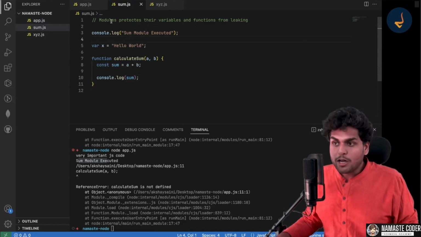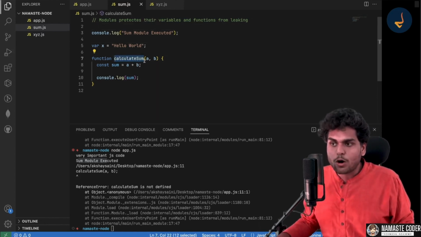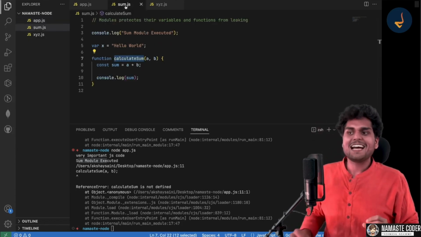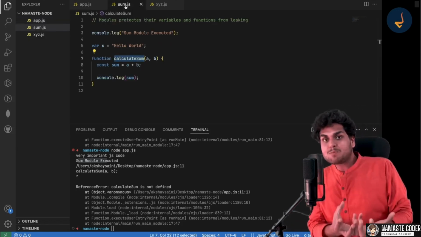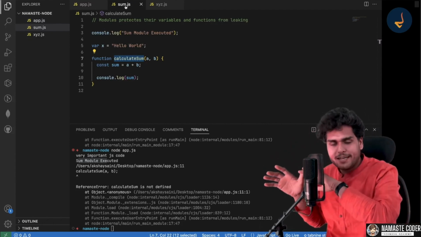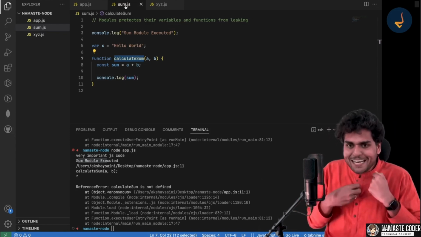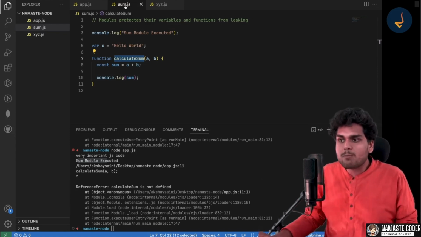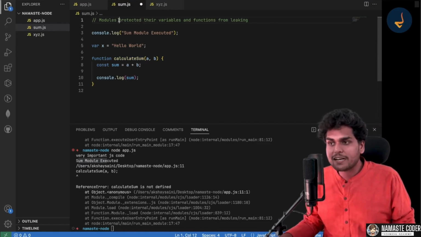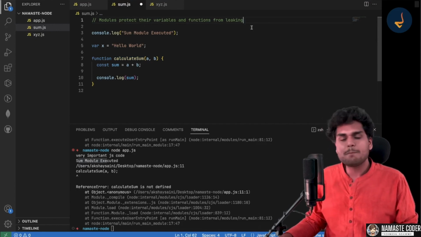Now, modules by default protect it. But suppose I want to give access to calculate sum to this file, how would I do that? For that, I will have to export this function from this file and then import that function into another file. Do you understand it? I'll have to intentionally do that. By default, the modules are protected. Modules protect their variables and functions from leaking by default.